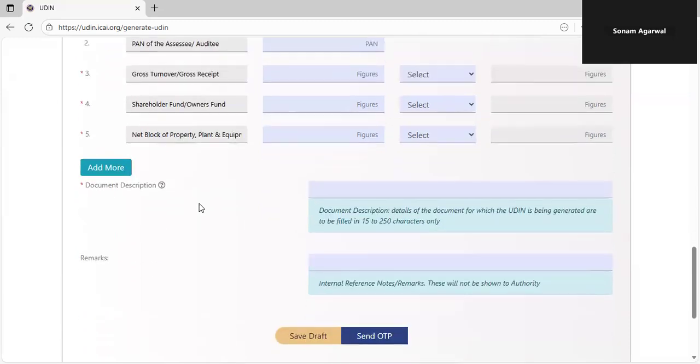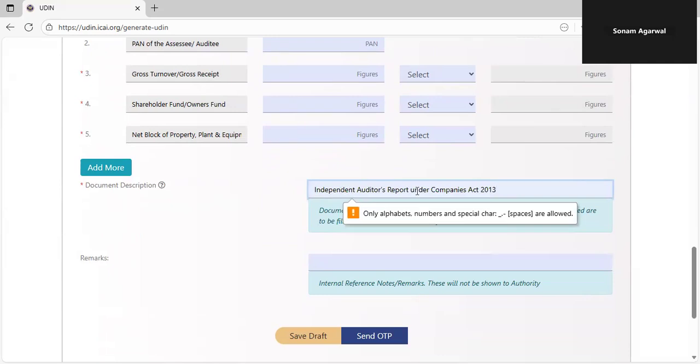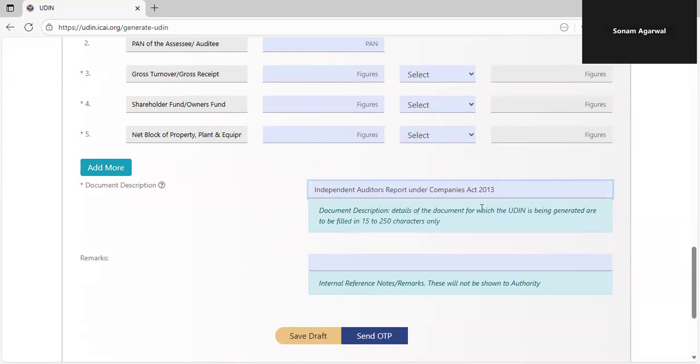Then you need to give a document description. What I gave was this: independent auditor's report under Companies Act 2013. If you use some special characters other than the ones allowed, like colon, hyphen, underscore, or a full stop, then it will not allow you to proceed further. So in our case, this is not allowed. So I have written like this.